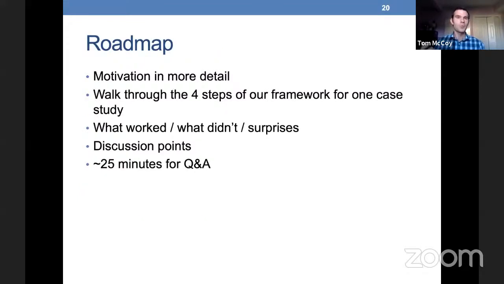So that was a high-level overview of the work. And now just to go over how the rest of the talk is going to go, I'm first going to go over our motivation in a little bit more detail to hopefully drive home why I think these problems are important. And then I'll walk through the 4 steps of our framework as they apply to our case study of syllable structure. Then in the spirit of this speaker series, I'm going to talk a little bit about the course of the project, what worked and what didn't, and surprises that came up along the way, as well as some discussion points of things that I would love to talk about, to hear your thoughts on, get any feedback. And then that should leave about 25 minutes at the end for Q&A about these discussion points or anything else you're curious about.